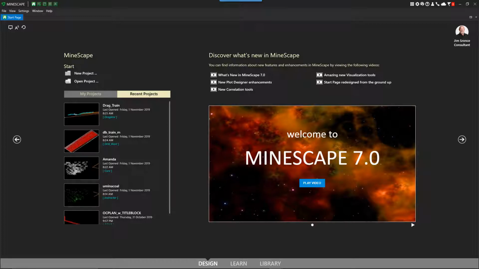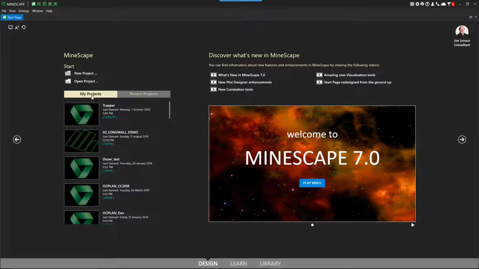The design section of the start page now only highlights the projects and gives the user access to videos of the major enhancements implemented in MineScape 7. As you can see, there are now two tabs associated with the projects: My Projects and Recent Projects.